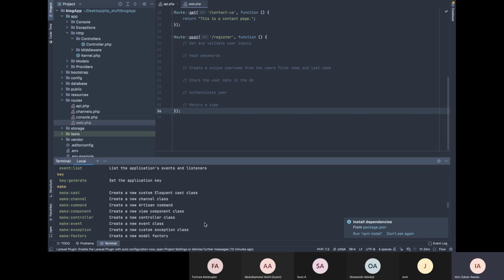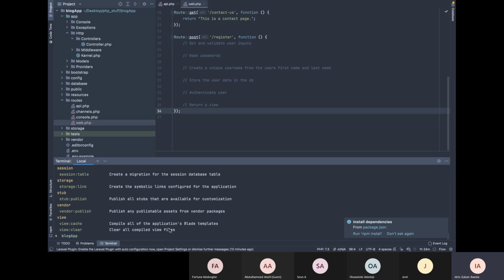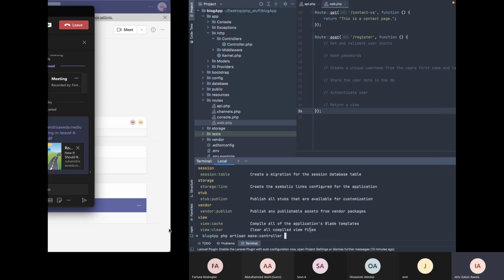But we're focused on the make for now, make controller. So this is the one we are focused on. So you can do PHP artisan make controller to create a controller.